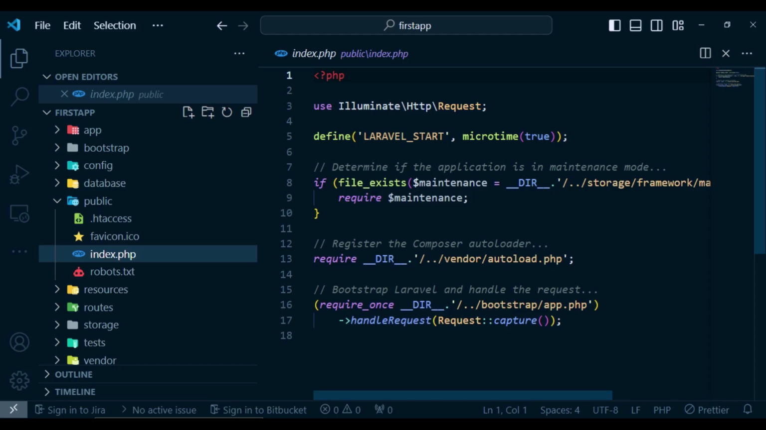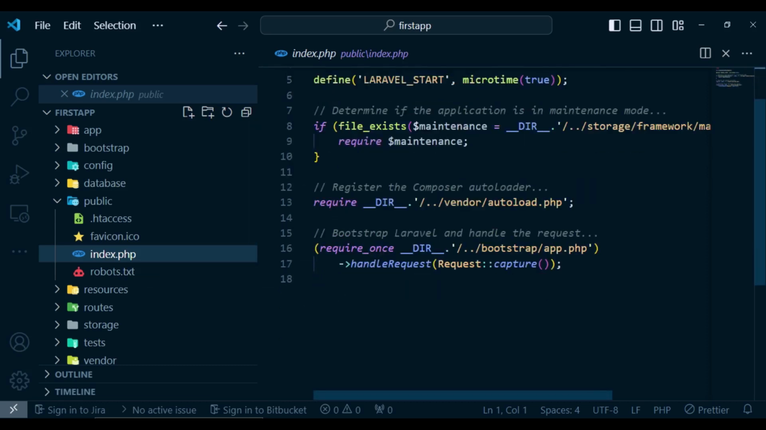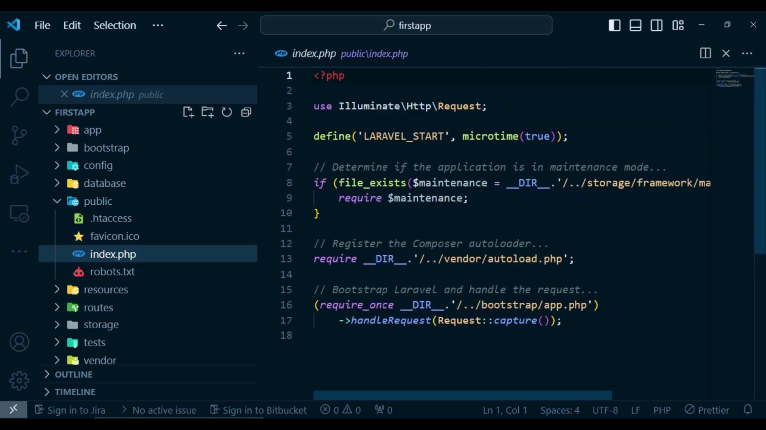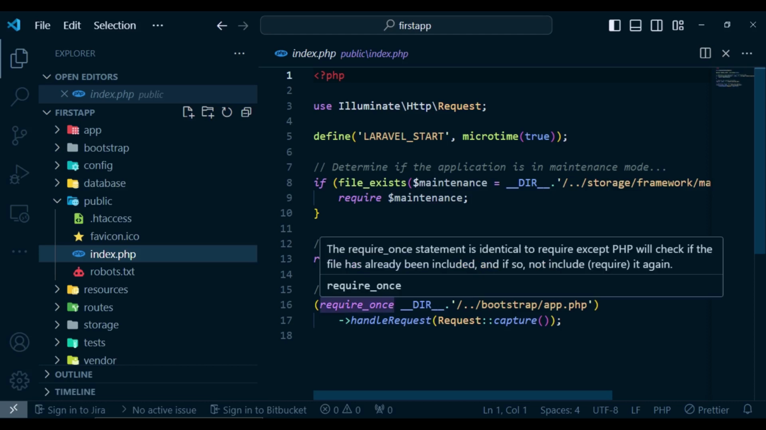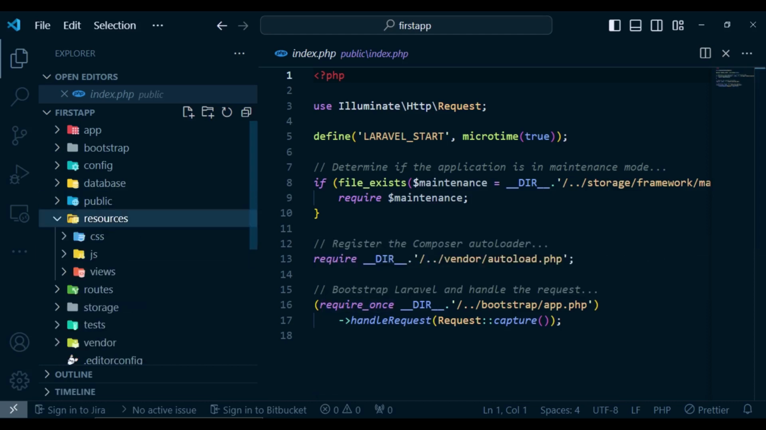When somebody searches our application, the first point of contact is usually this file that we call index.php. When you open it, you can see it has some values in there that have been set. Let us talk about the resources folder.